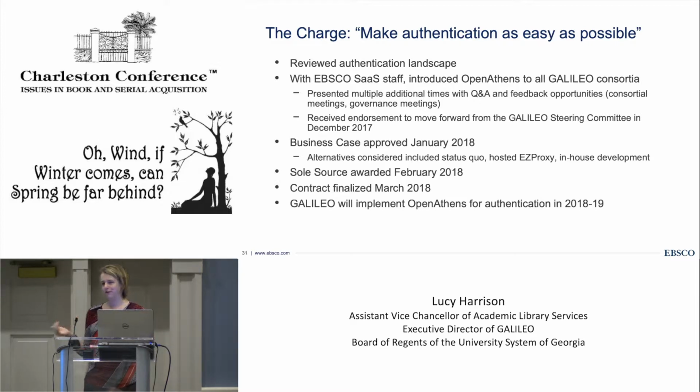I do work for the Board of Regents at the university system, so we had to create an in-depth ITS business case for why we were moving to OpenAthens and get that approved. And that included looking at all of the alternatives. What if we stayed on the status quo? What if we upgraded to hosted Easy Proxy? What if we developed something in-house? But they agreed. OpenAthens looked like the best option for us.